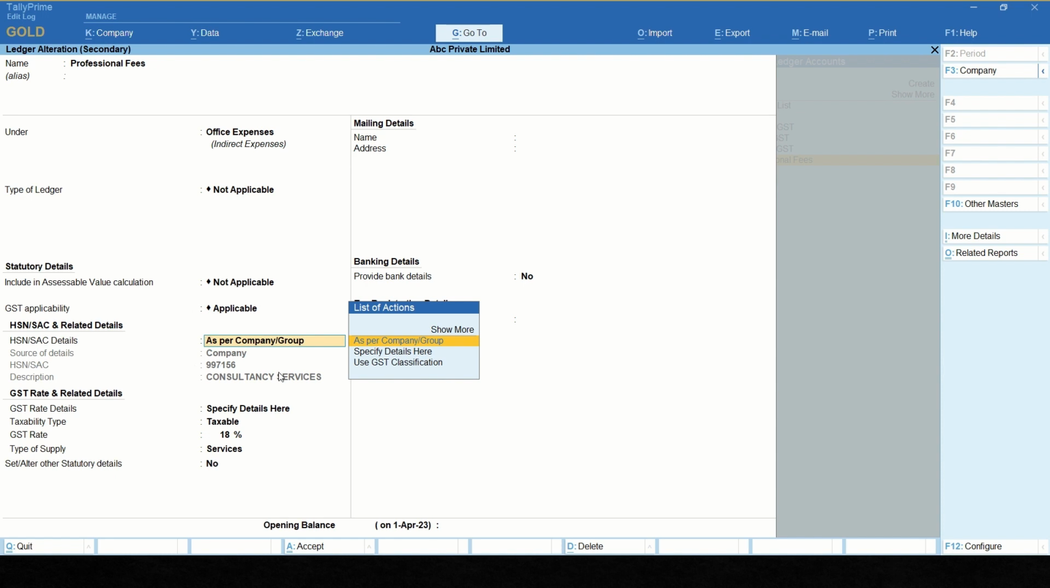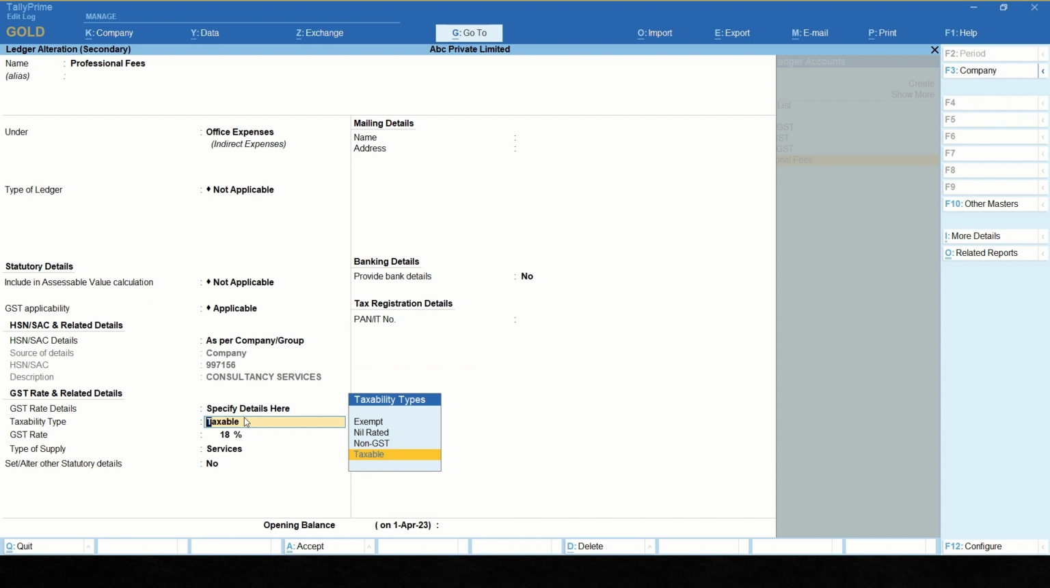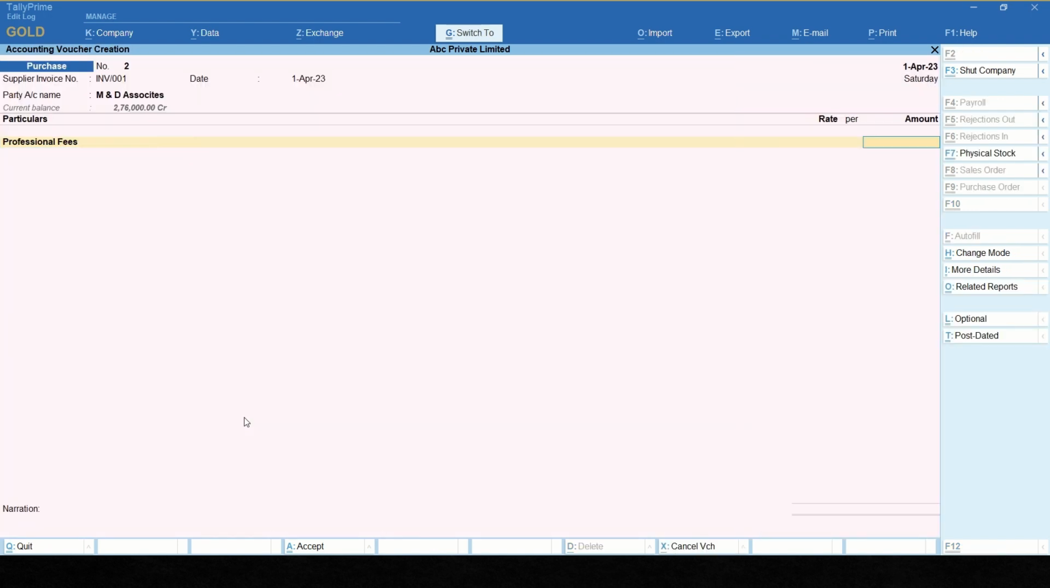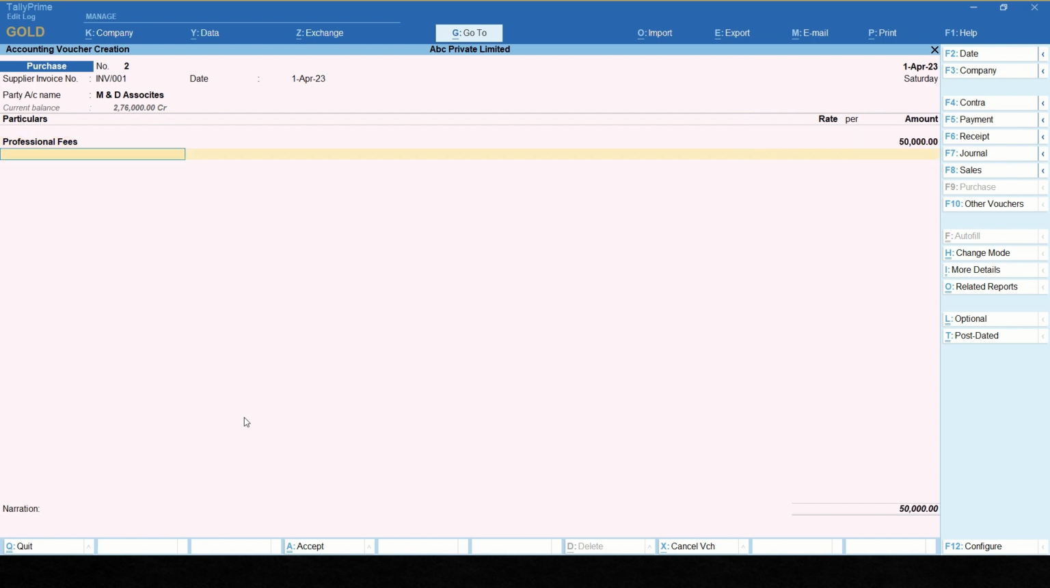Then accordingly you need to fill in the HSN and SAC details, which I've already done. So I have selected as per company, and the HSN number I have allocated for services, and since 18% is applicable to that, that's it, and then Control A. So I'm going to just put in the amount. Then I need to add the taxes.